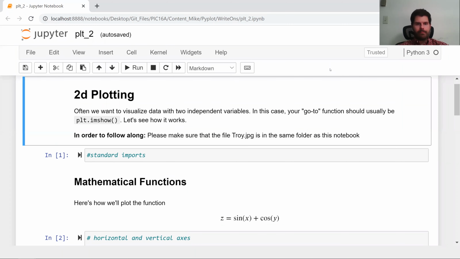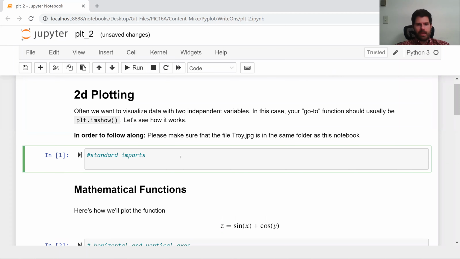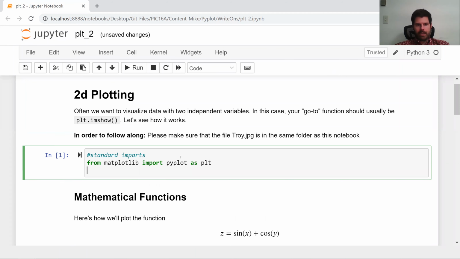Hello everyone, welcome back. In this video we're going to learn about 2D plotting. So we're going to go ahead and start with the same standard imports as last time. From matplotlib import pyplot as plt, and then we're going to import numpy as np.